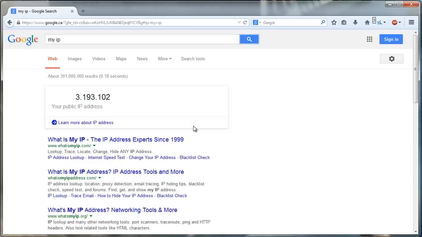So now you can browse the internet all under a different IP address to mask your true IP address or to get around content that's not viewable in your country.